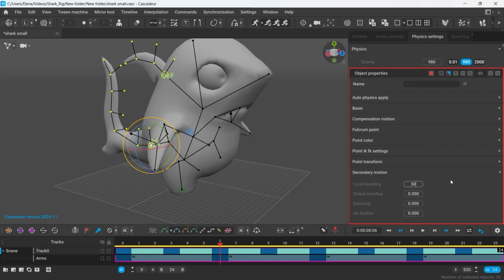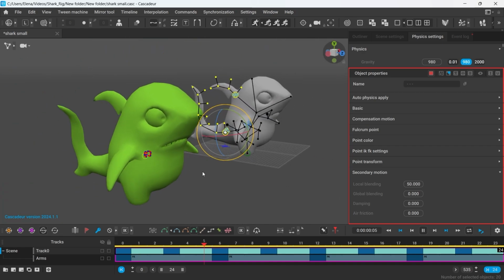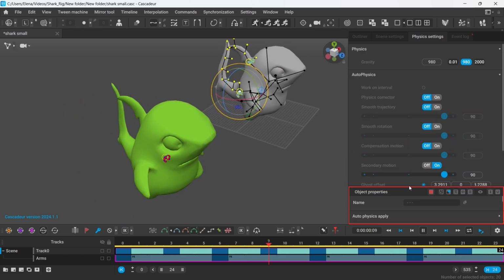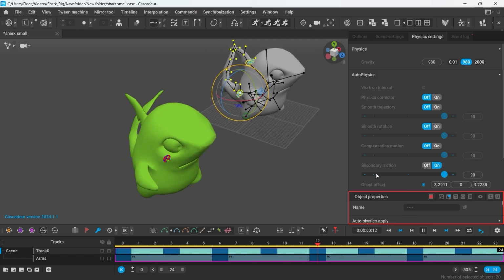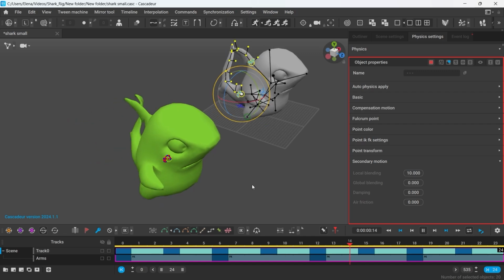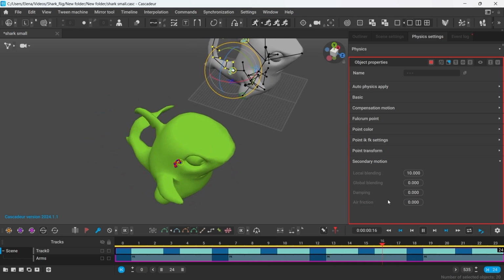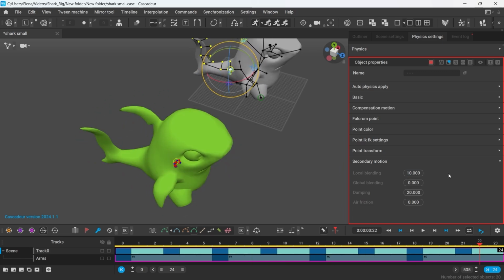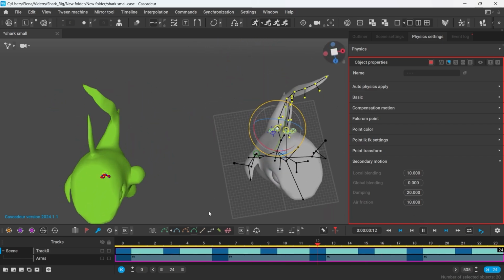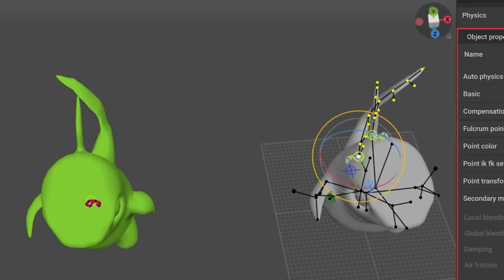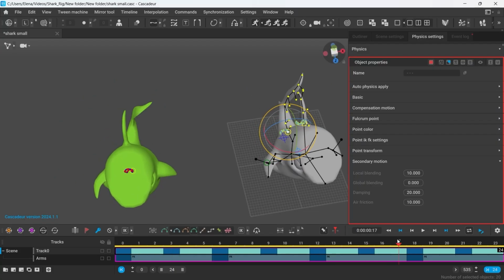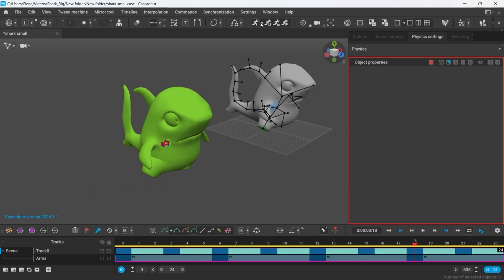For this, there is no one-size-fits-all solution. So let's just play around with it until we like the final result. Let us know in the comments if you need more details on how to use secondary motion with custom rigs. Here, you can see how the tail movement changed. Now we can snap the animation and auto physics together.